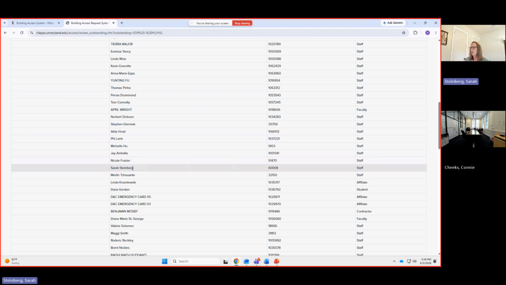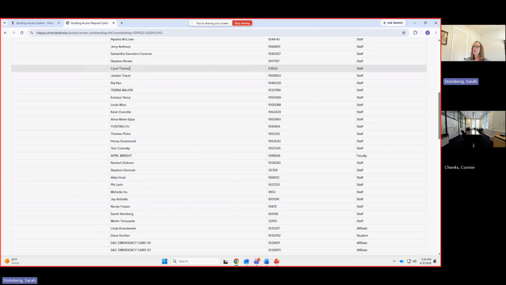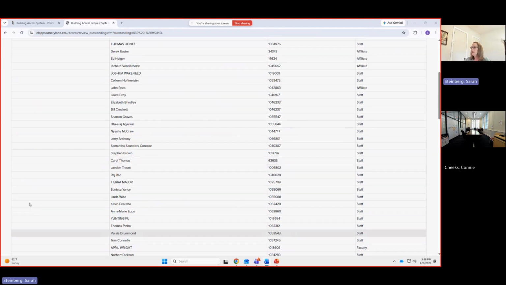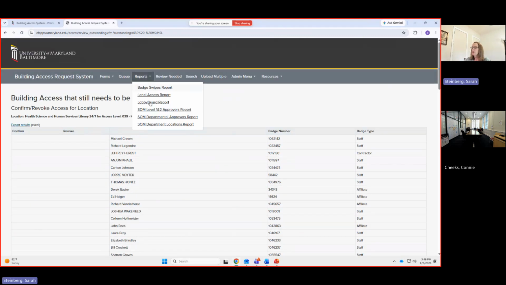And then, for example, I know there's someone on this list, Carol Thomas, who's retired. And because she was in here before the BARS system, her information still appears. Public safety does have the ability to ask the level 2 approvers to review this. But again, I'm also going to talk to our side and see if they can push through that review to level 2 approvers. The other reports, you can view the Lobby Guard report and also various School of Medicine approval reports and department location reports if needed to see who's entered those locations.